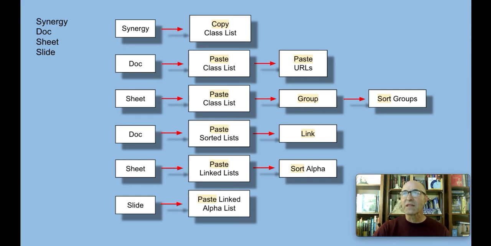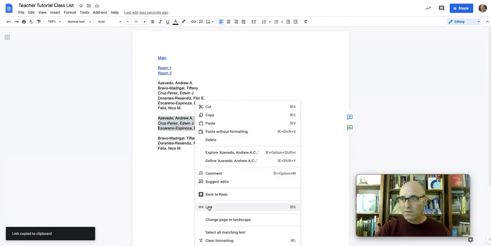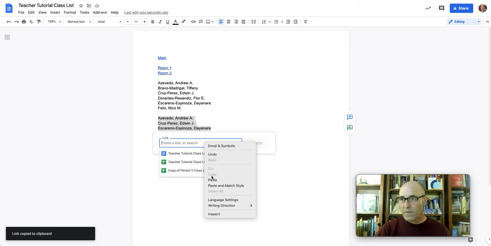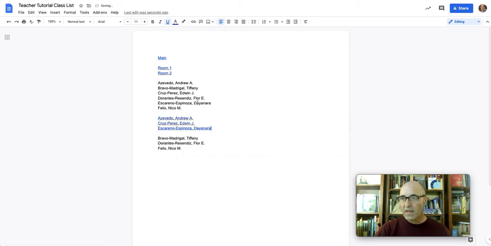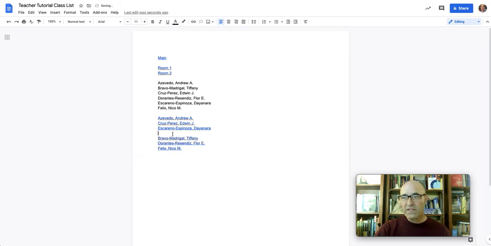Now I want to link those groups. So I'm going to link one group to room 1. So I select all of them, go to link, go to paste, apply. Room 2, copy, select them, link, paste, apply. Once I've done that, I join this list back together.